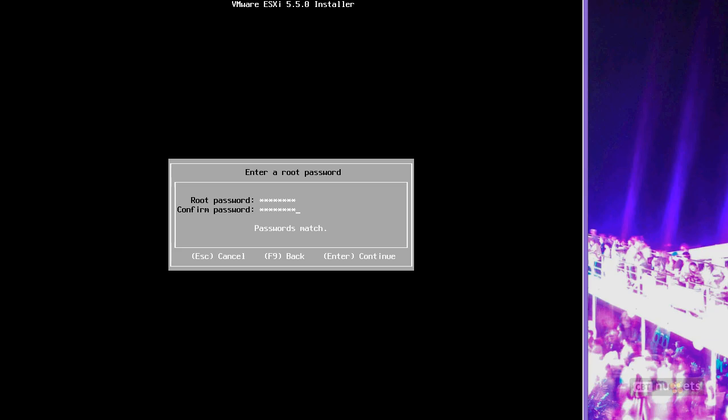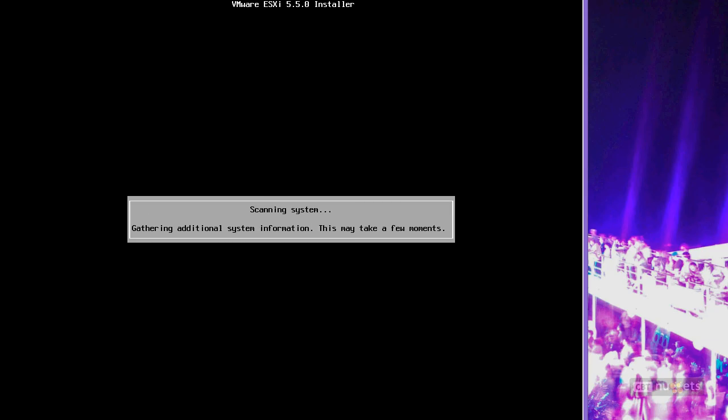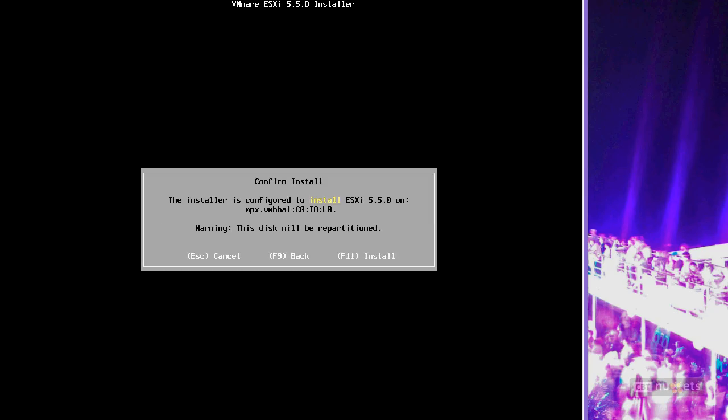Now, this root password is something you're going to want to write down. The root password here on this host is something that's necessary for vSphere, or vCenter, to connect up into this host. So when we get over into the vCenter side, you're going to need this password and the root account name in order to make that connection. I'll choose enter here. We're going to continue scanning the system and then initiate the installation.